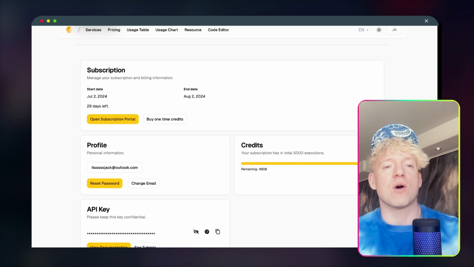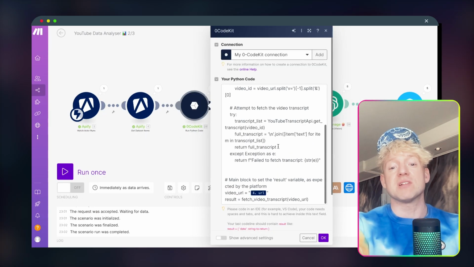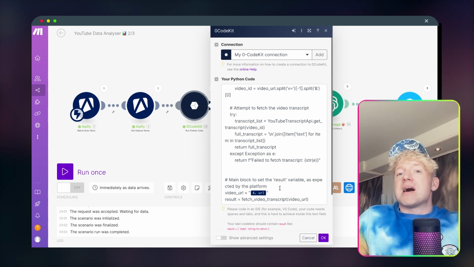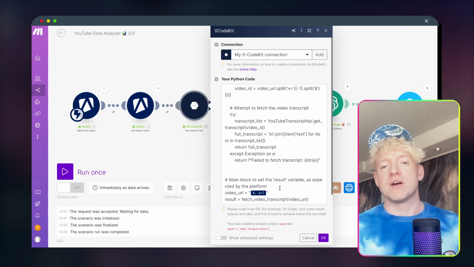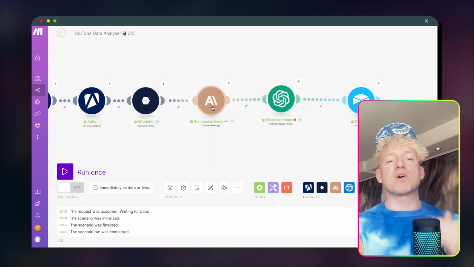And basically with Zero Code Kit, guys, if you're new to the channel, we just enter this script, which says, look, I'll give you a URL. Just download the script from the URL, please. And it'll do that job for us. Really, really cool.